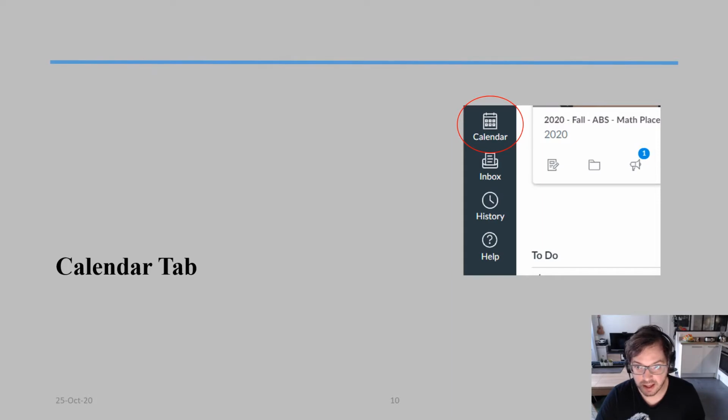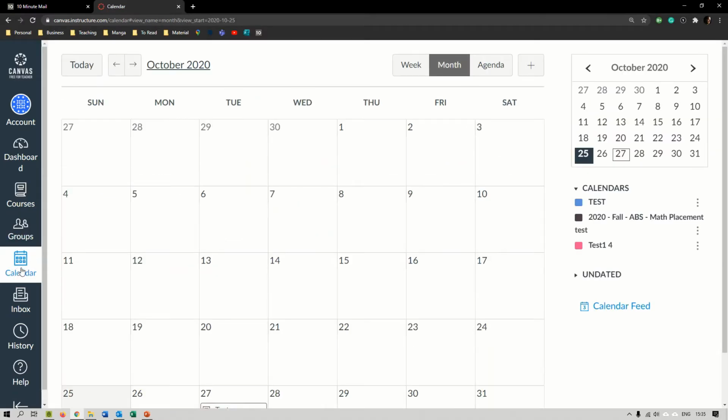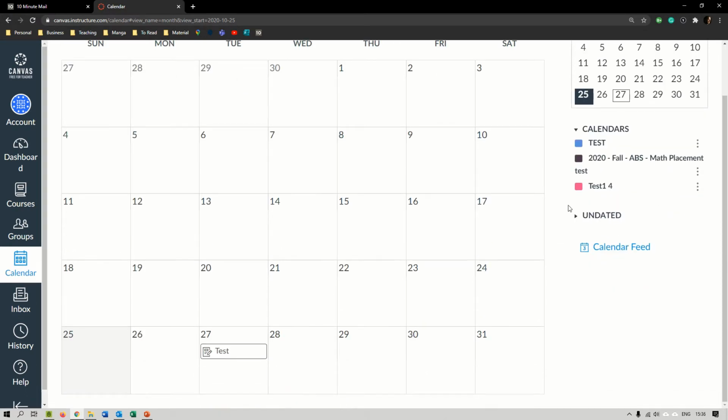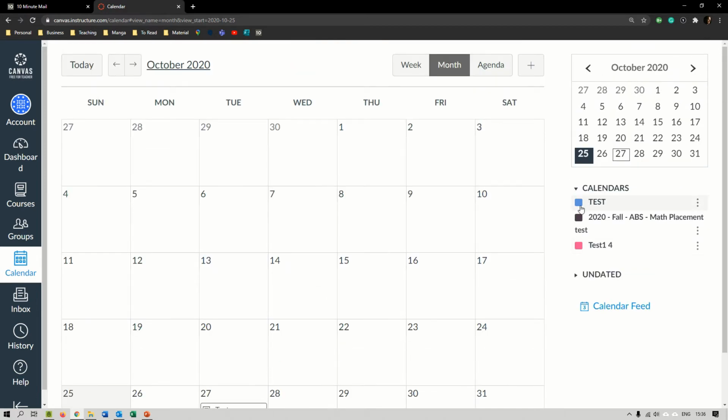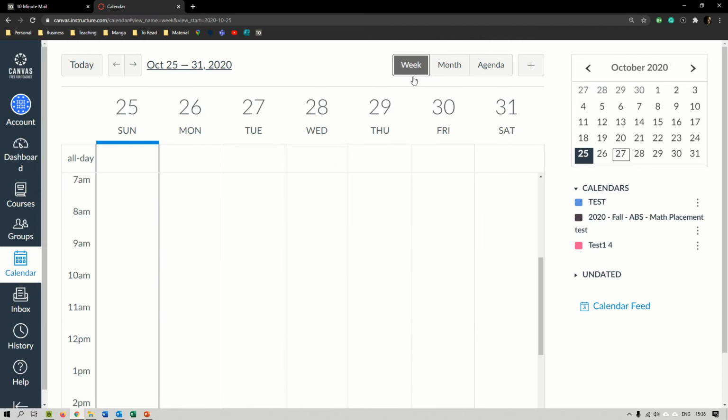Another great tab is the Calendar tab because it can really help you figure out all the different assignments and deadlines you have. It's by far one of my favorites because the Calendar tab allows you to see all the deadlines that you have. For example, it shows here the different calendars you have for different courses. And in this case, for example, I have, all right, here we go, the course over here. I can also see calendars for specific groups that I'm part of. And I can see it in different ways.